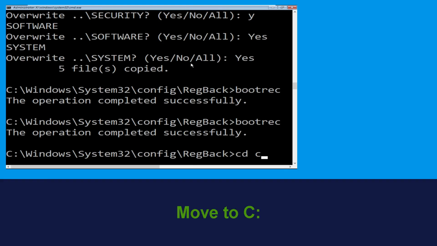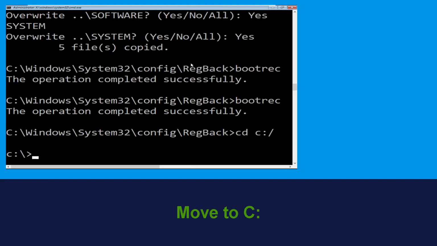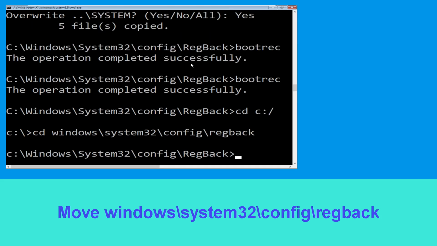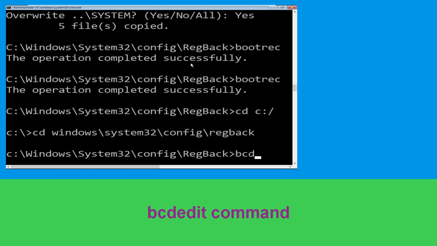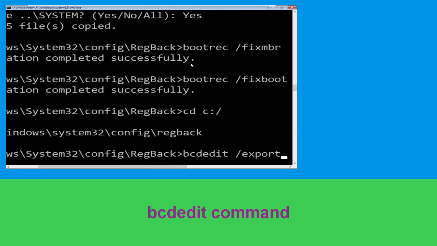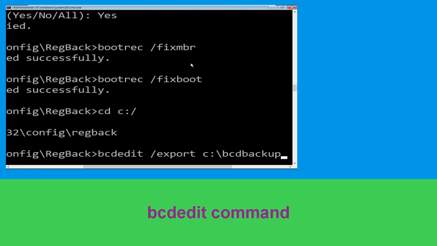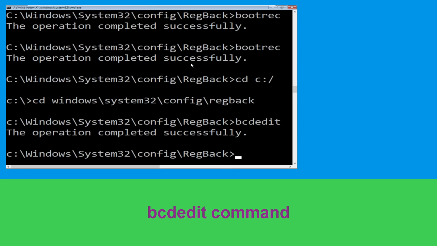Type cd c:\ and hit enter. Now type this command cd windows\system32\config\regback and simply hit enter to execute the command. Now execute this command. Type bcdedit /export c:\bcd_backup and simply hit enter to execute this command. Then move to the next one.